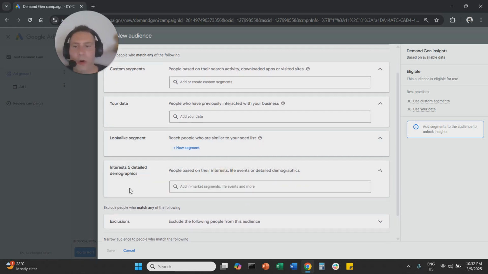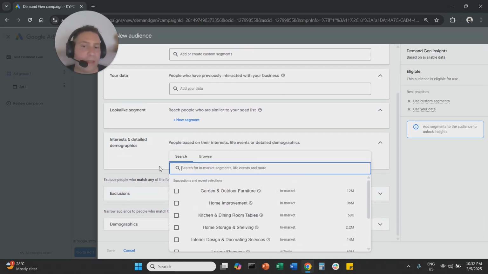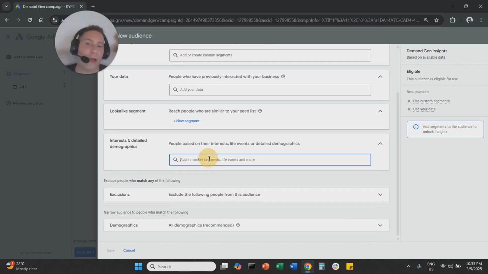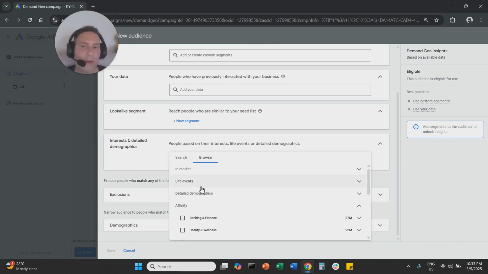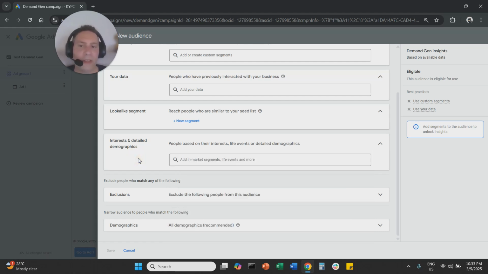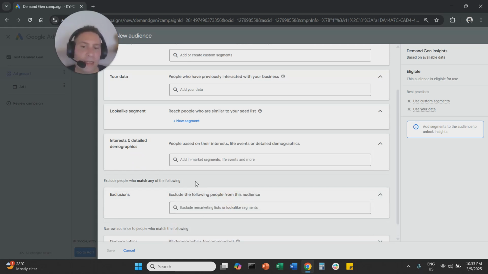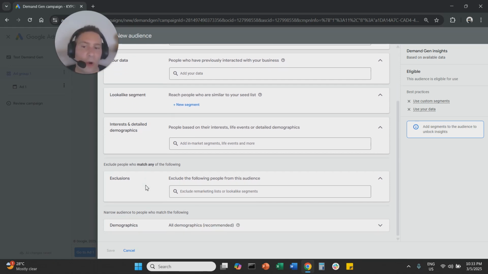The next option is to go with interest and detailed demographics. So that's something that most of us are very familiar with, kind of traditional targeting. We're going to come here, we're going to select the categories, the interest categories, affinity, in-market audiences, and so forth, based on what people did while they were browsing on Google, or based on what people search for. Now, you can also exclude audiences, which is actually quite interesting, because let's say you can exclude people who already bought, for example, or you can exclude certain audiences that maybe you don't want to target.